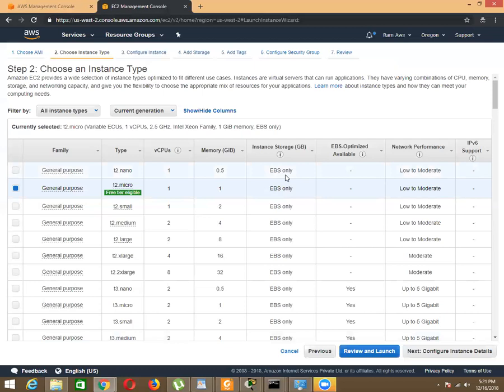We call it ephemeral storage, and that ephemeral storage is temporary storage. Any data you store on that ephemeral storage will be lost. But any data you put on EBS volumes will not be lost. Let me show you one example right now so that you can understand better.